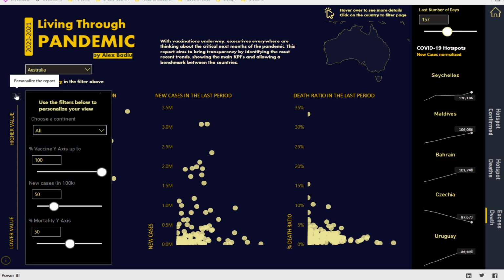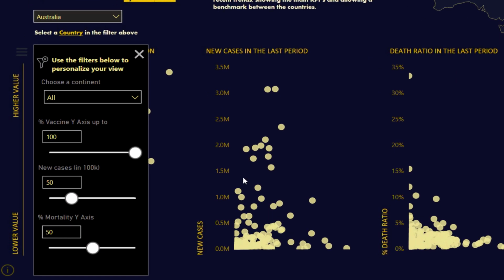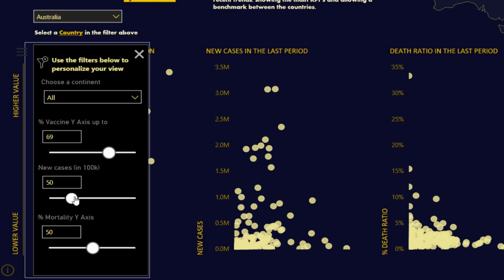Also, like here, how the simple pop-up, this again is just bookmarks and selection panes. So whenever you click on that, this particular thing appears, and so you can actually change a lot of things around inside of these visualizations just by moving these, right?